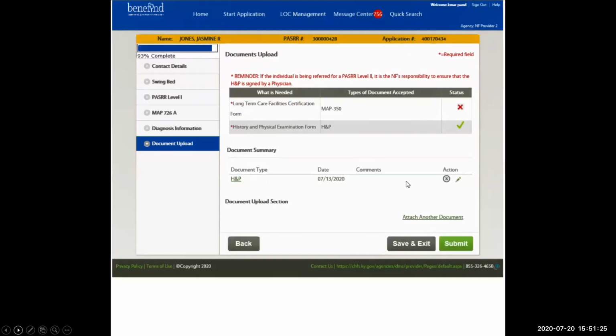Once a document is successfully uploaded, two things occur. The document's details populate under the Document Summary section, and a green check mark replaces the red X in the status column next to the document in the What is Needed table. Providers should click Attach Another Document in the bottom right corner and repeat these steps to upload all documents required from the What is Needed table.